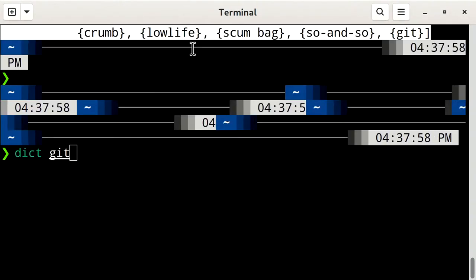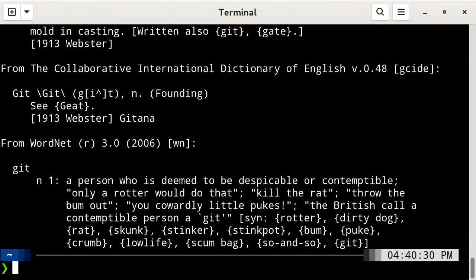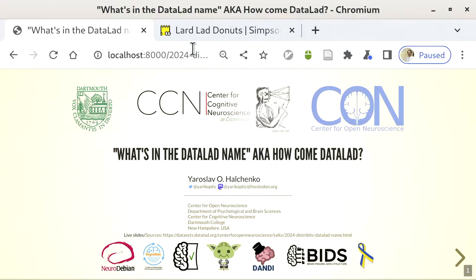So who knows what Git means, really, in the language of humans? That's pretty much what it is. I'm just setting up the stage, right? It's a person who is deemed despicable, contemptible, so nothing good really, right?